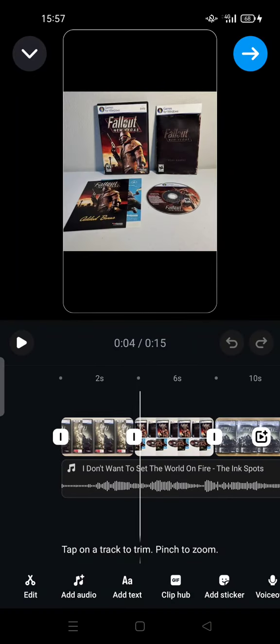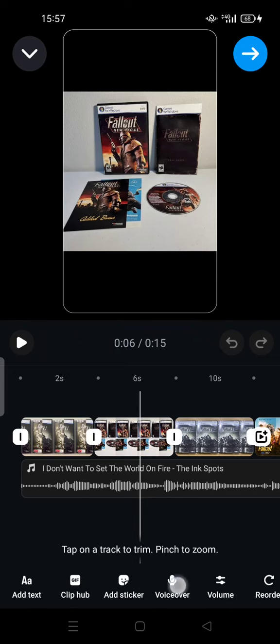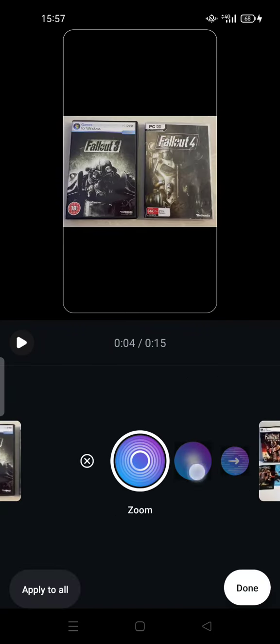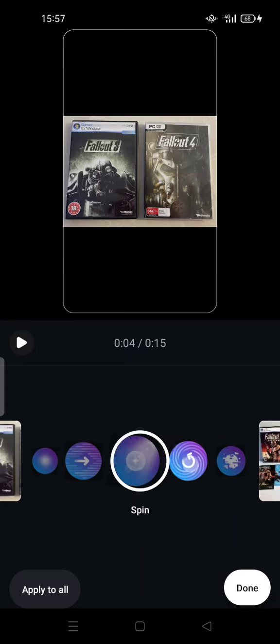Here you can add audio again, you can add stickers, voiceover, you can adjust the volume, you can choose the transition here. So please feel free to try to make your own reel for your Instagram account.